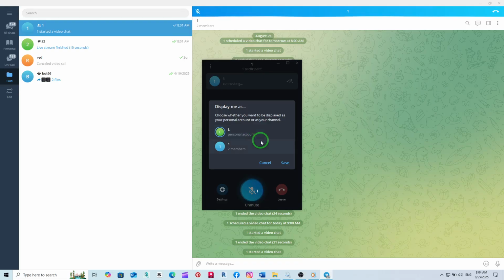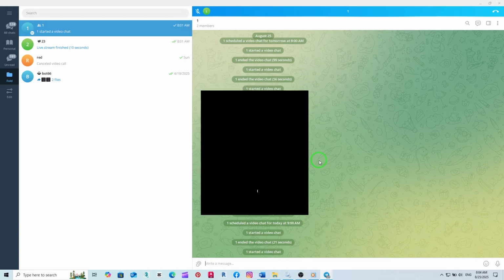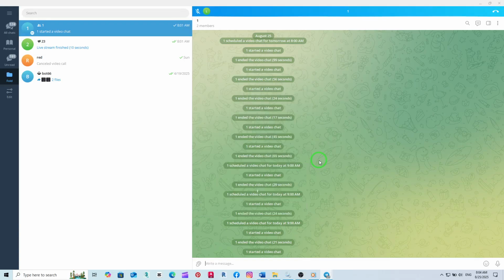After making your selection, review your new display option to make sure it's exactly how you want others to see you in the group video session. When you're satisfied, hit Save to confirm your choice. Your new display setting will be active in the scheduled chat, and it'll help others identify you just the way you want. With these steps, changing your display in a Telegram group video chat on PC is quick and simple.